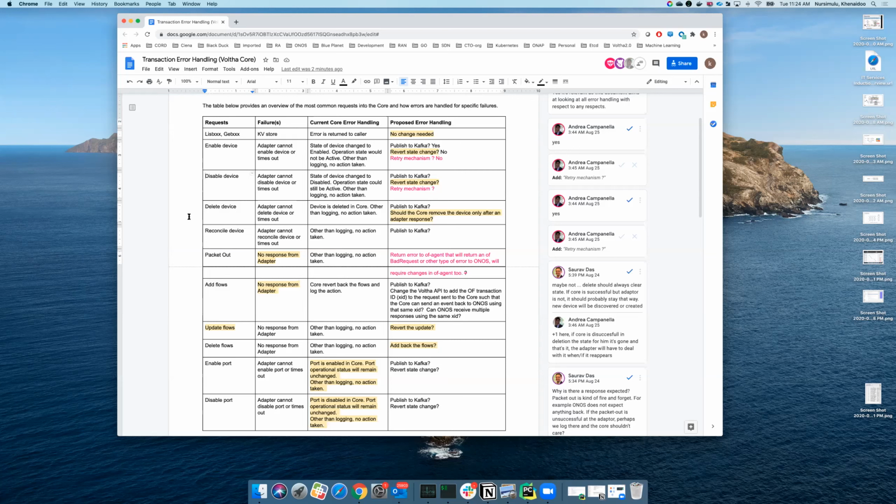Go ahead. My question then becomes, if I delete the device and the adapter fails to delete the device for some reason, how do I as an operator understand that, other than listening to potentially the event stream? And how as an operator do I correct that?